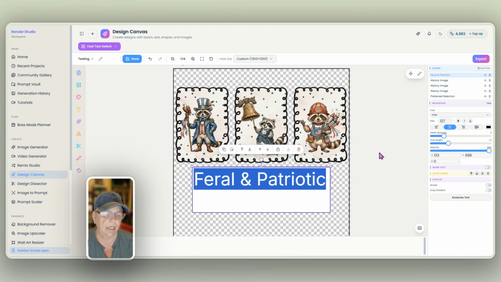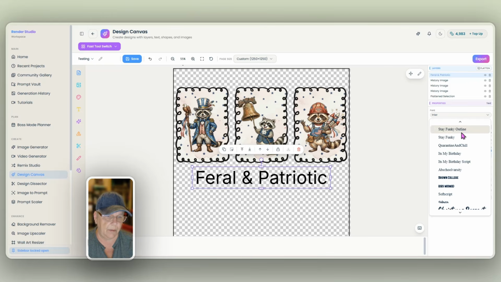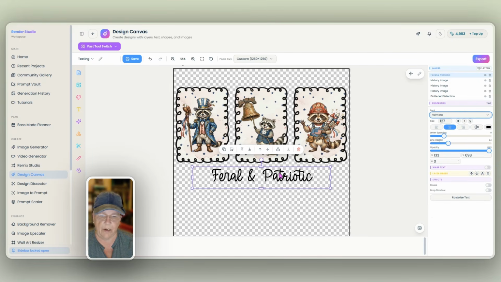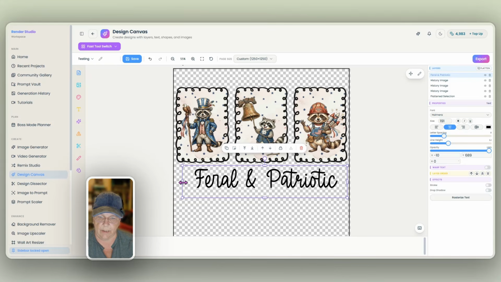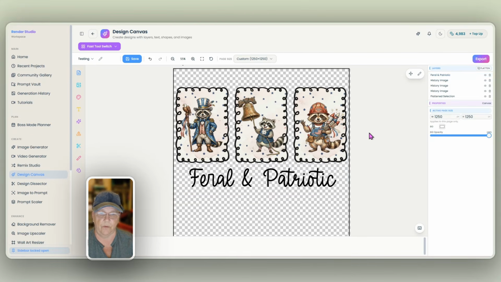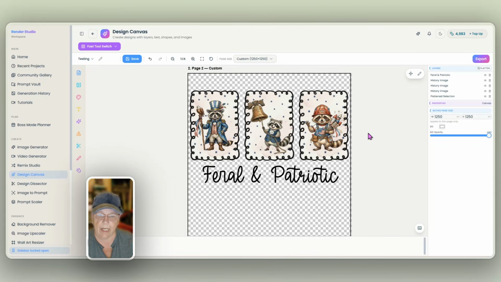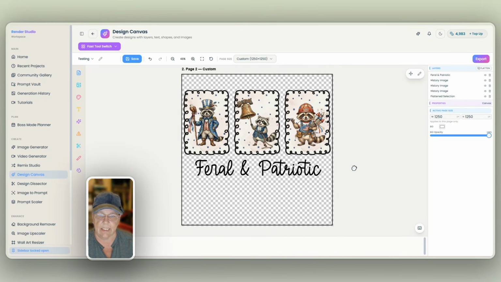And then I am going to come up here and grab my fonts, and I'm going to use Halmara, I believe. Yeah, that's the one I'm going to do. And I'm going to make this a little bigger now. I'm going to line that up a little better. And there we have it right in the center. And there it is. The design is done.